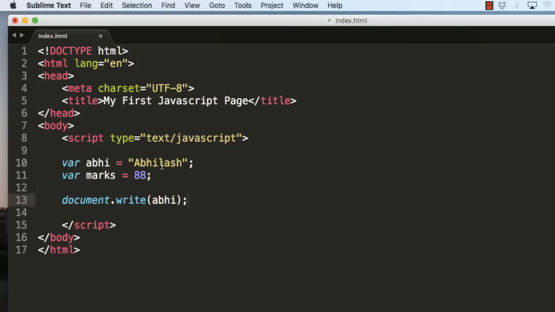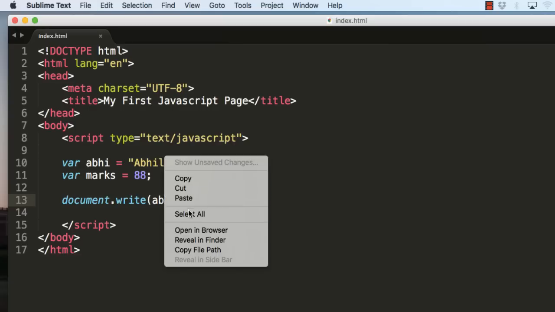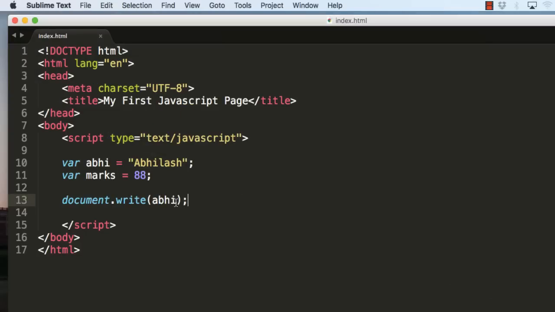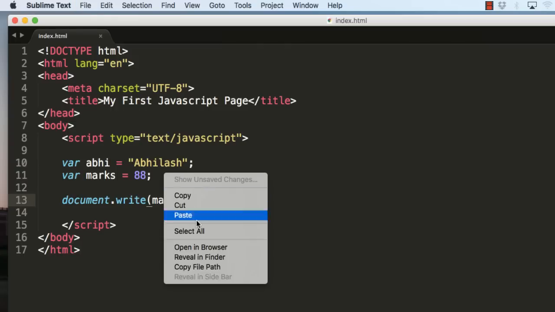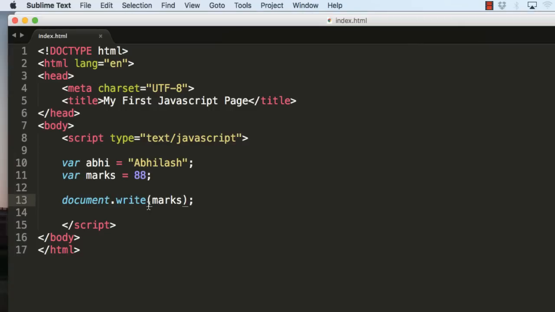This should display Abhilash in the page. So I will just save it and open it in the browser, and here you can see it displays Abhilash. Now instead of abhi, if I display here marks, as expected, it will show the marks here. So I think you got the idea.